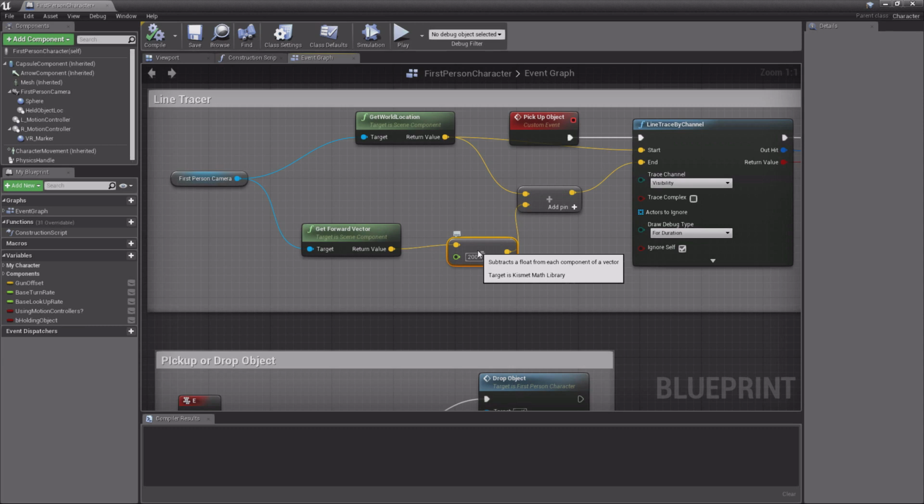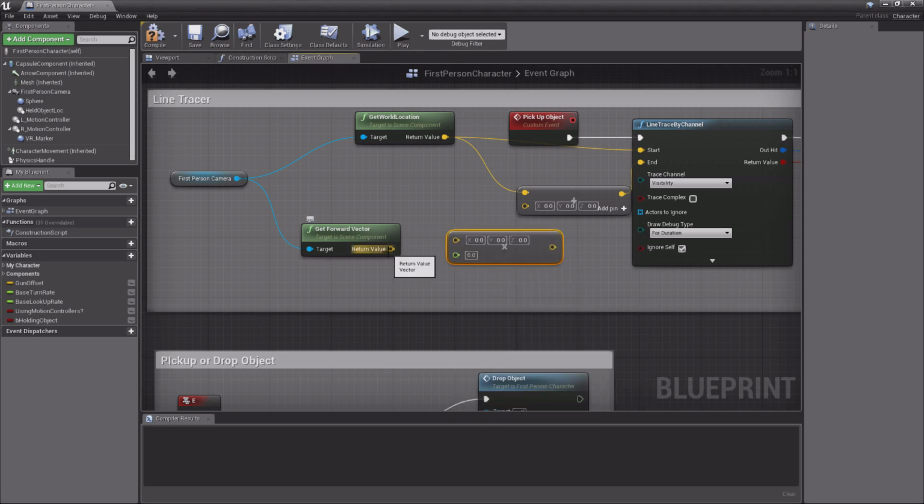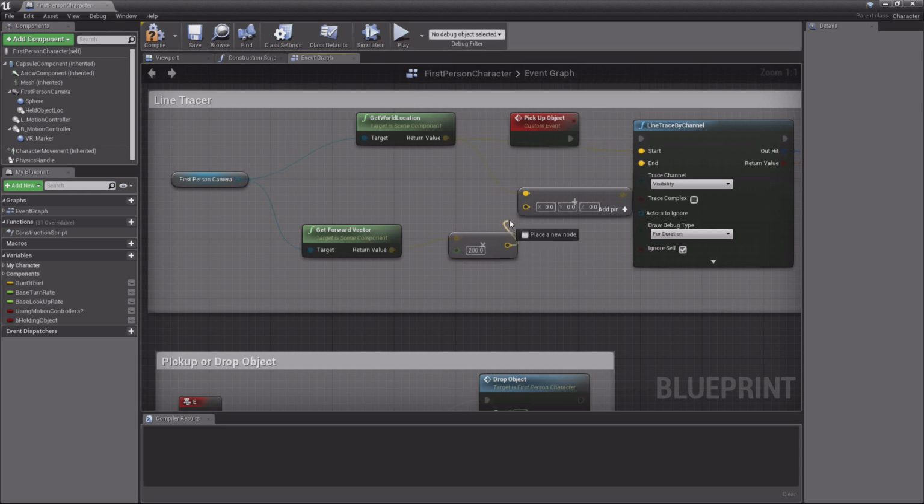We accidentally used subtract, but what we really wanted to do here was multiply. So let's go ahead and delete this node. We'll right click and choose float times vector. There we go. Vector times float it is. Now we can drag our return value into this. We'll set this back to 200. And then we'll take the return value from this and pipe it into our add node.